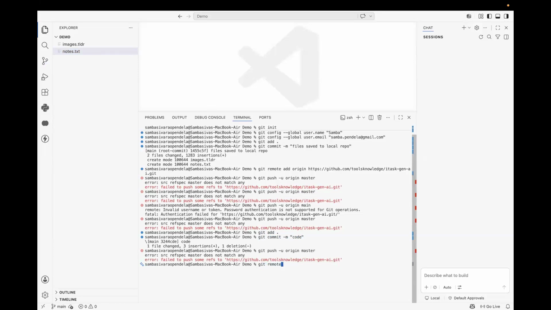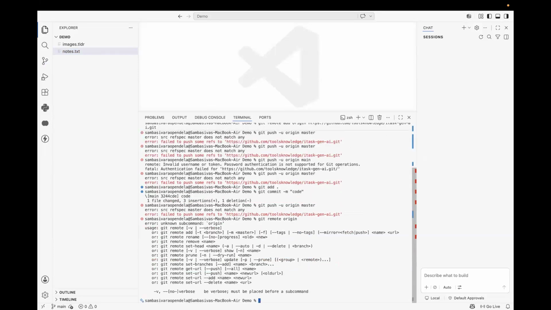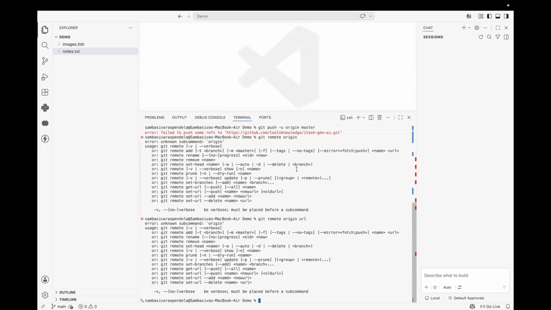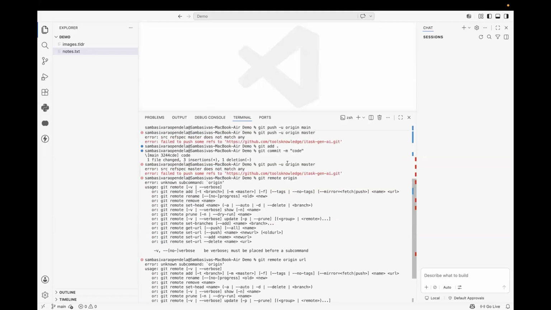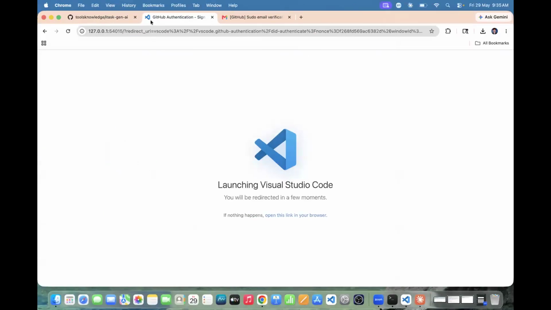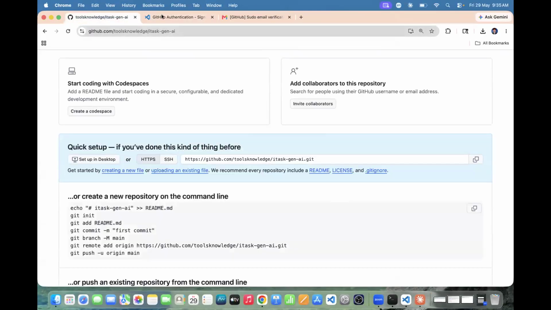Don't type these commands on our laptop, team. On our laptop, it will work perfectly. Git remote origin URL. Wait here. It will ask you to clear the cache.